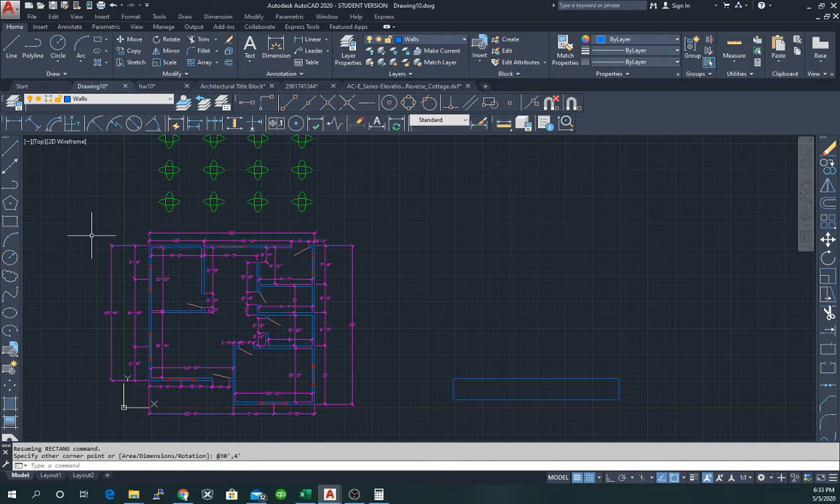Now on top of that, we're going to our floor, the rest of our house.